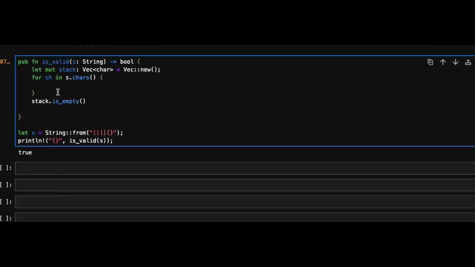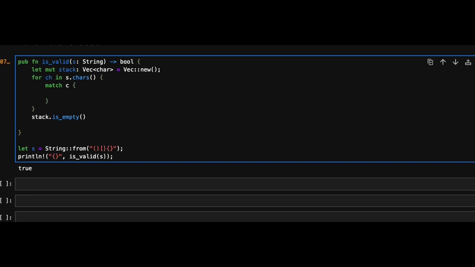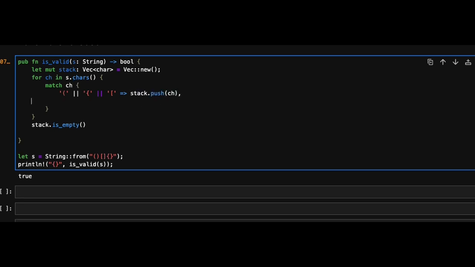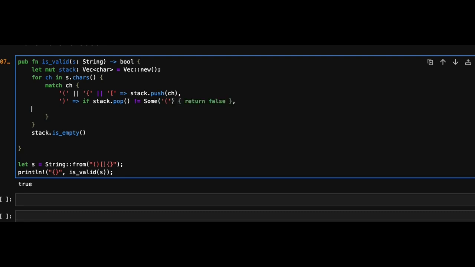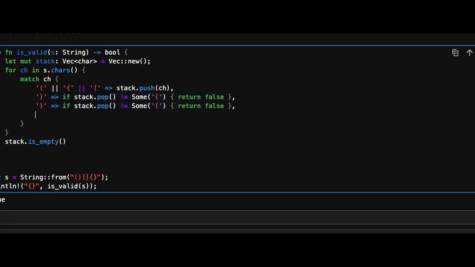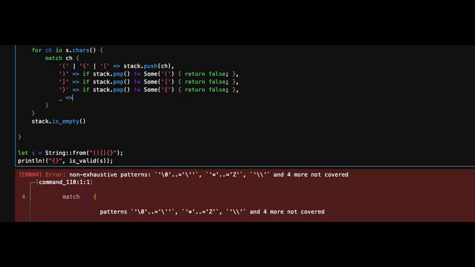Now let's use match instead of if-else control flow. So the first three patterns are for opening parentheses. Each of these patterns will push the current characters onto the stack. That's straightforward. Now for each closing pattern, we check if it doesn't match with the opening pattern of that character at the top of the stack. And we return false. Finally, the catch-all is for invalid character altogether, so we return false.